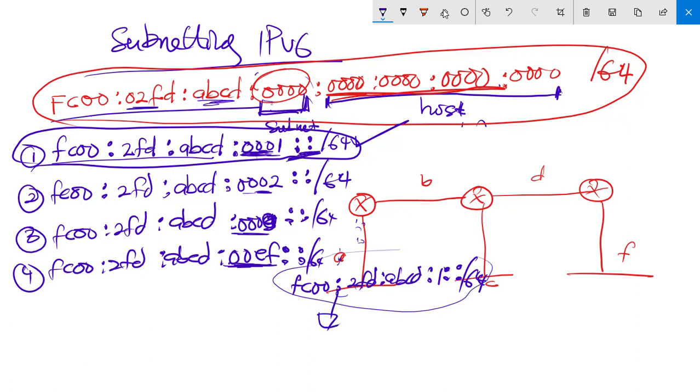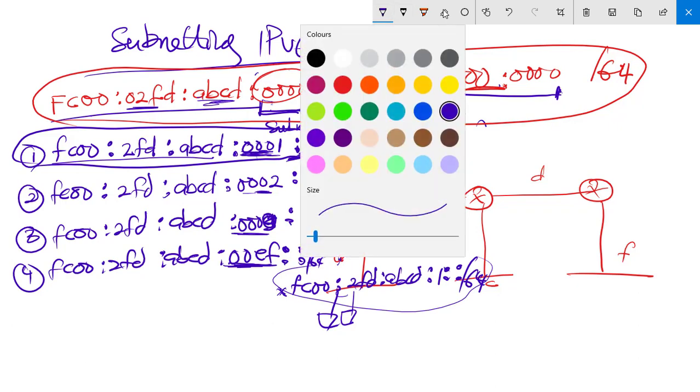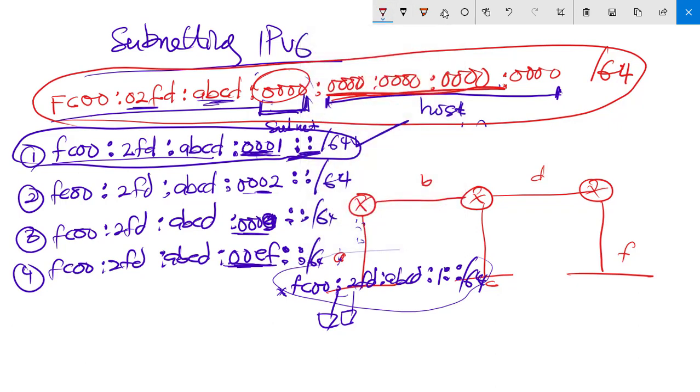So if I have devices within this subnet and I want to choose, remember you cannot assign this IP address to any device. If I want to choose IP addresses for devices within that network, then it will start from FC00 colon 2FD colon ABCD colon 1 double colon 1, colon 2 double colon 3 double colon 4, and it goes on. All these are valid IP addresses that you can assign to devices within that network.